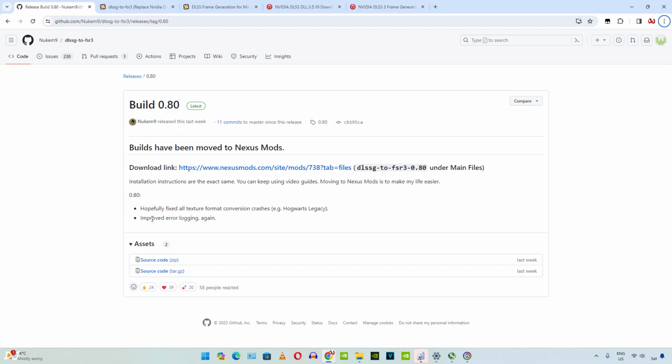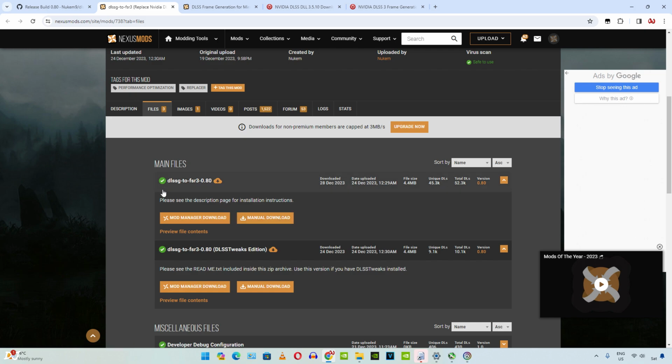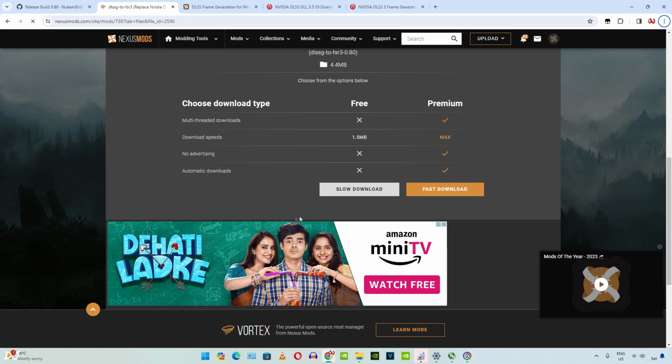We'll be using the standard version of Nukem9's mod. Just go to Nexus Mods website. Then just click on Manual Download under DLSSG to FSR 3.0.8. Then click on Slow Download. You need to have a Nexus Mods account in order to download any stuff from this website.